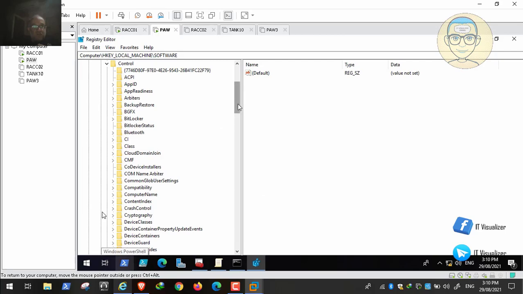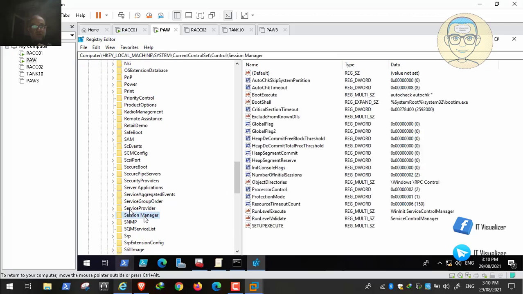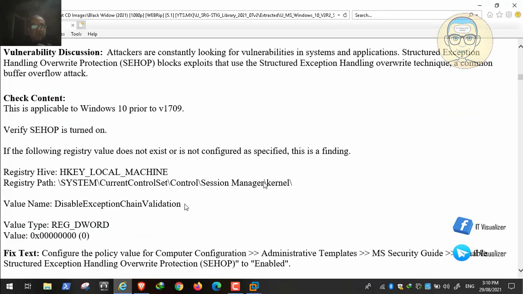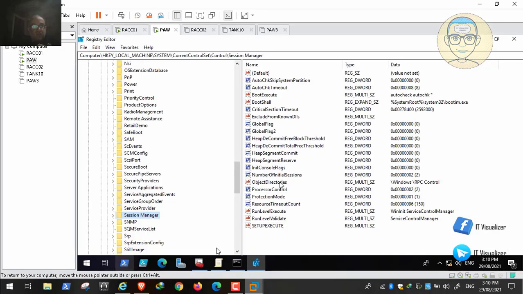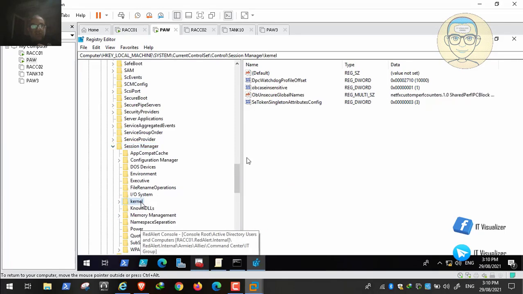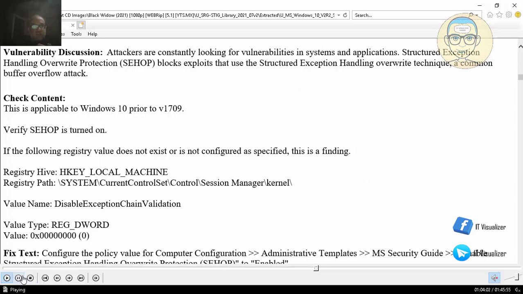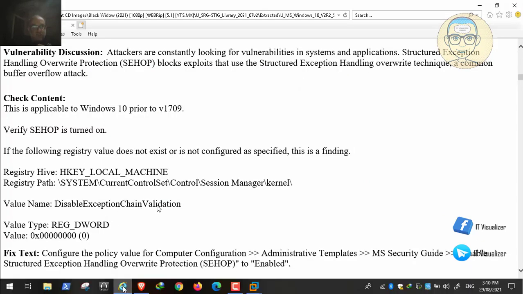Then we open the Kernel subkey. Okay, here you go. Then we see if we have a key called DisableExceptionChainValidation. We need to see this. If it's not there, that means our option, SEHOP, is not enabled.